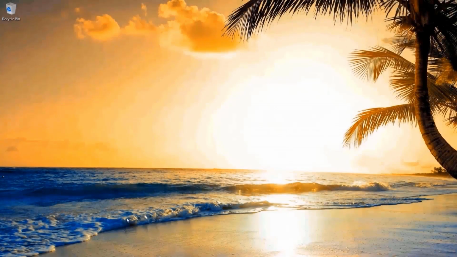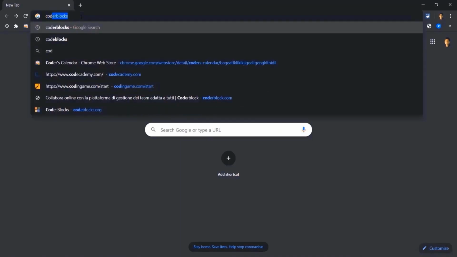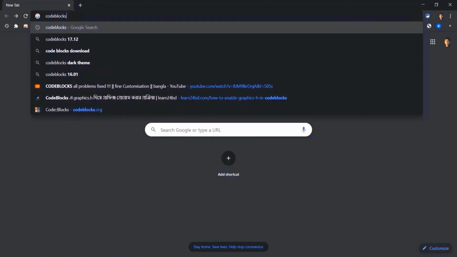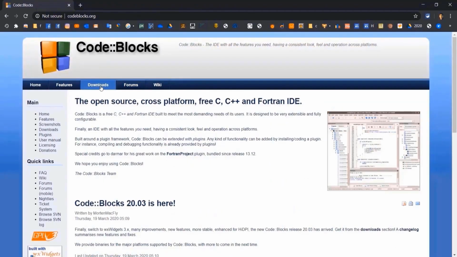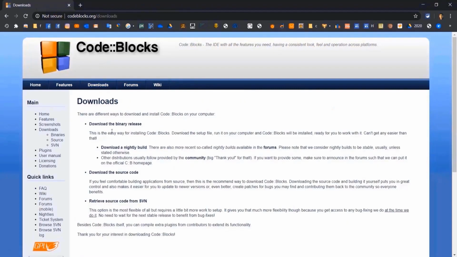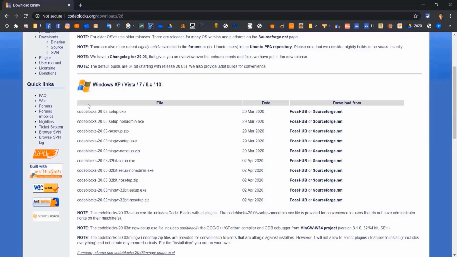So first we open a browser, then type Codeblocks, then go to the codeblocks.org official website, then go to downloads, then go to download the binary release. Here is the most updated version, 20.03, so we have to download it. Here are some files, so we have to choose the right one for our best installation.